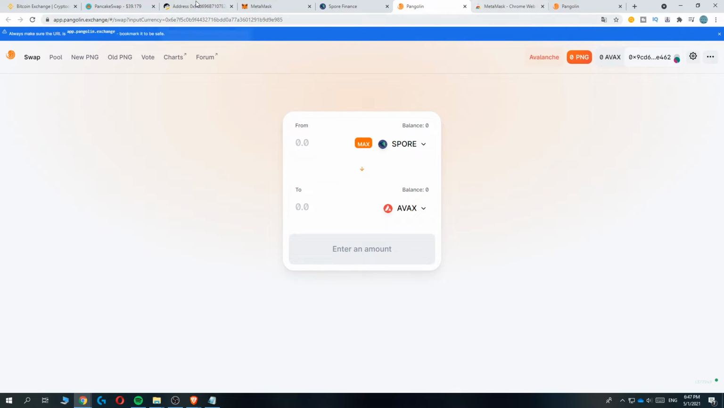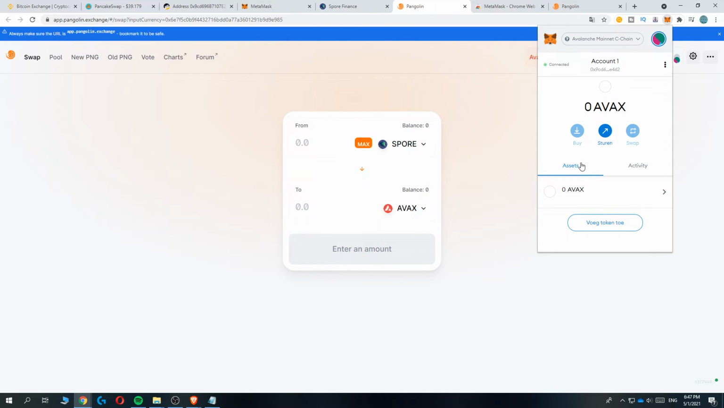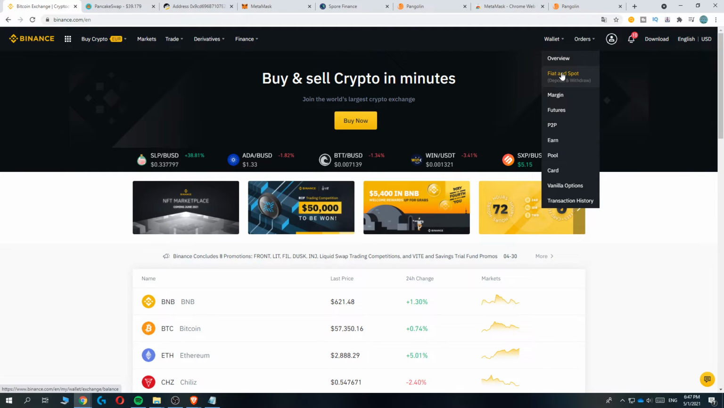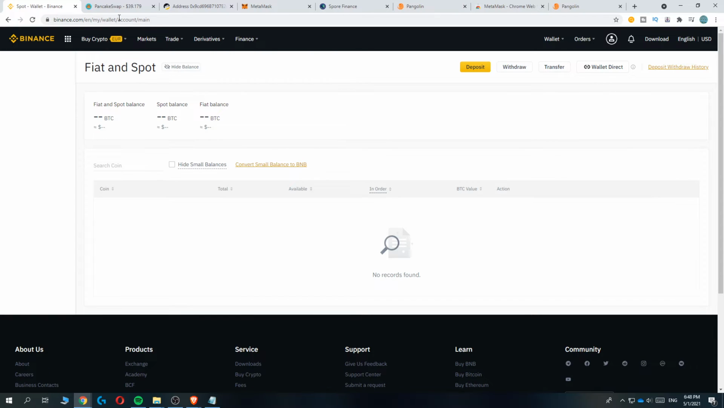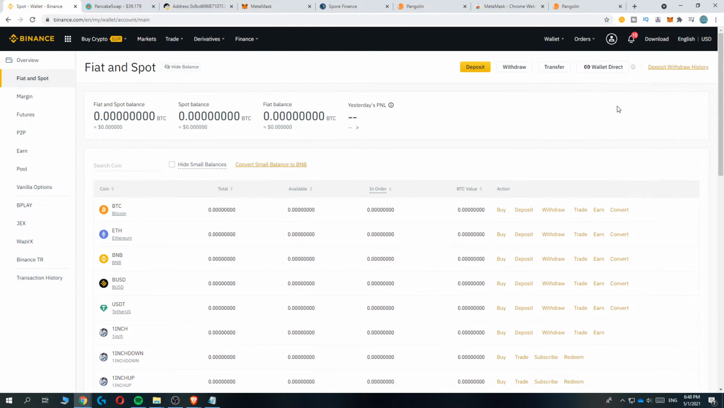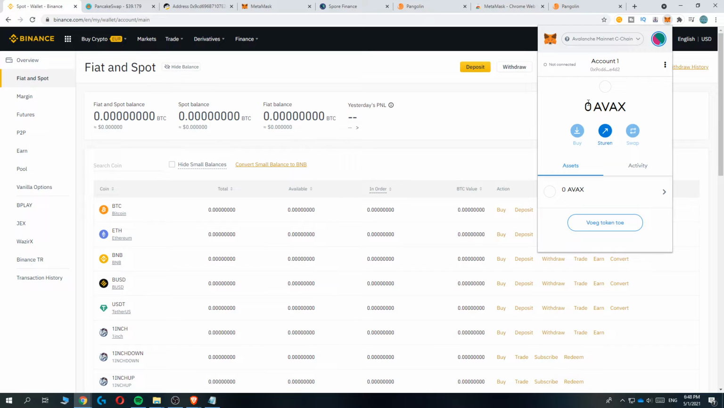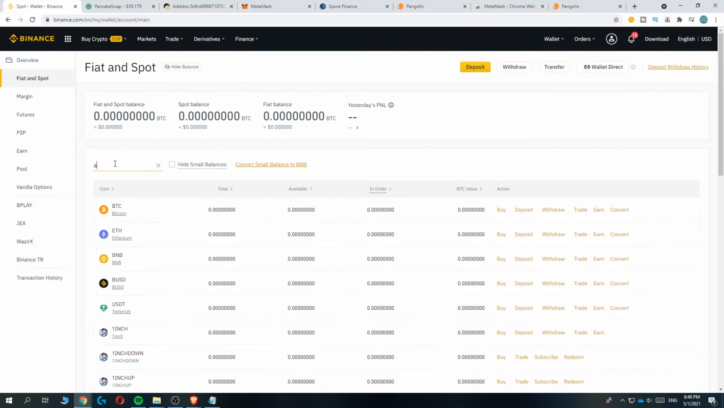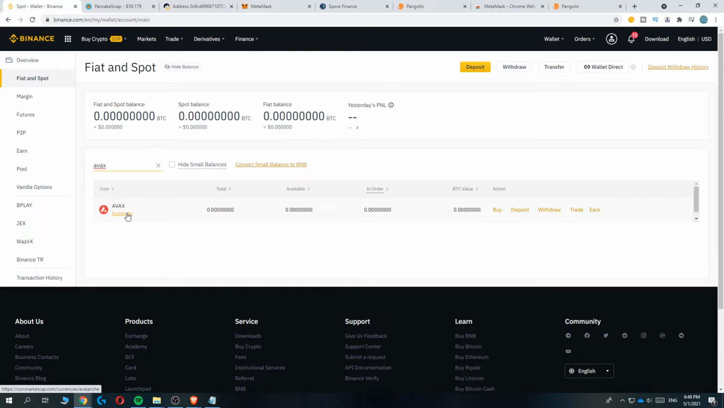Go to your MetaMask here, and we want to deposit money to it. Go to Binance Exchange. Go to wallet, fiat and spot. Now we want to find, which one was it? Let's see again, just to confirm, it's FX. Okay, and then we have to search for FX. So there it is. We have to use FX.